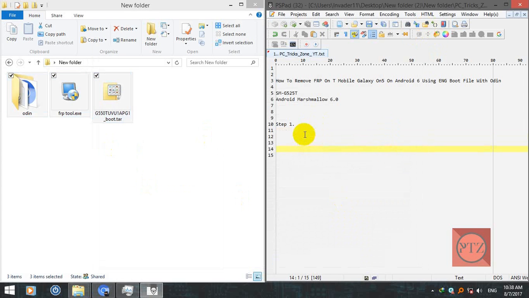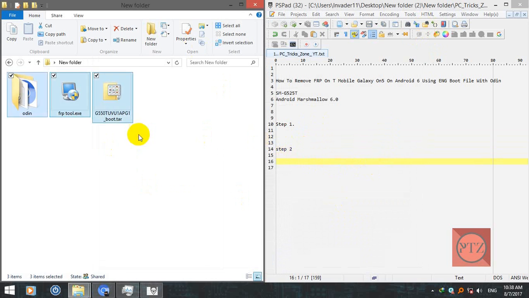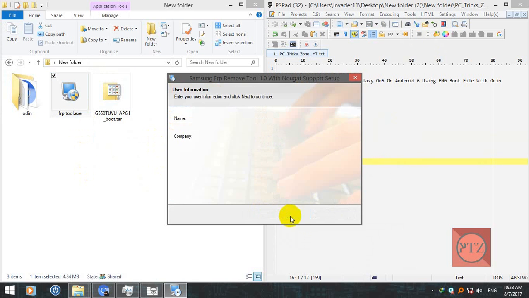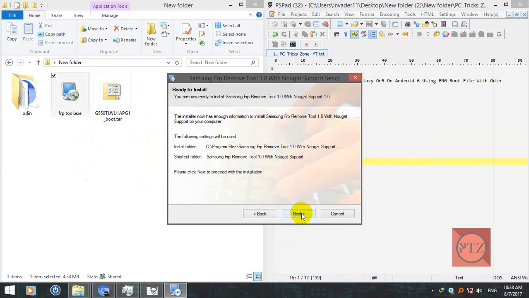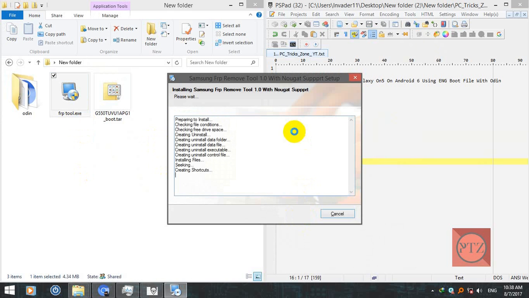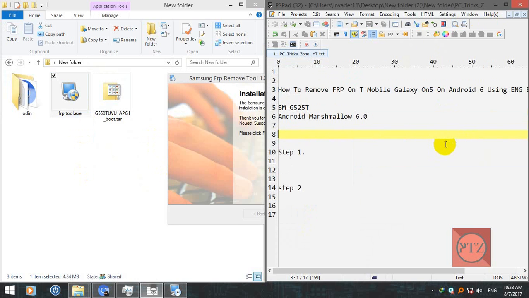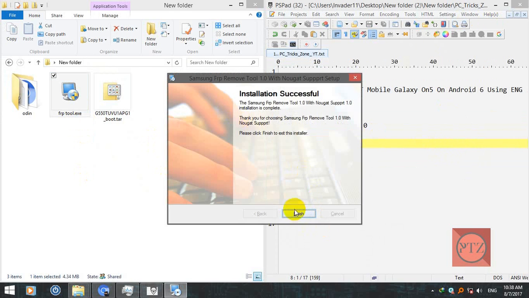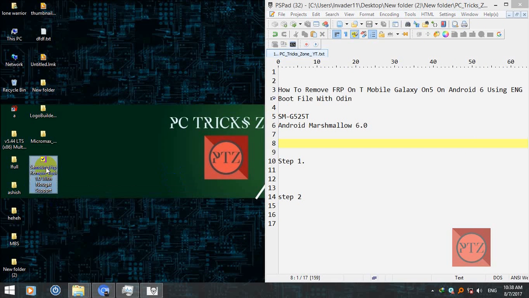Now our step one has been completed successfully. After that, our step two is to remove FRP using the ADB tool. So download this tool and then install it. It will not take much time. Installing done. Okay, now you will get a shortcut here, the ADB tool.